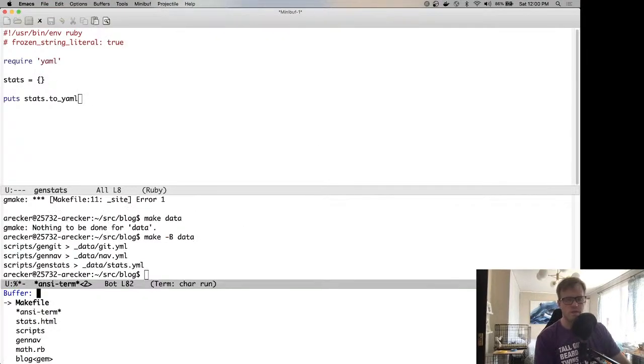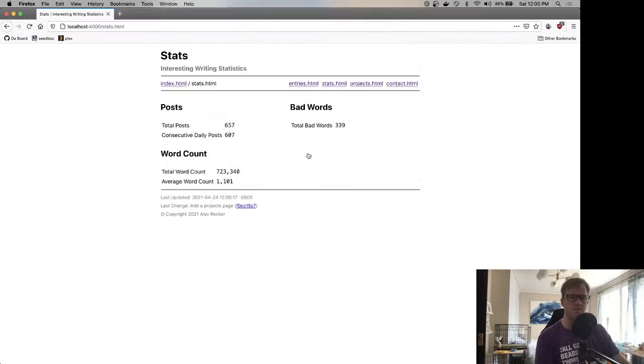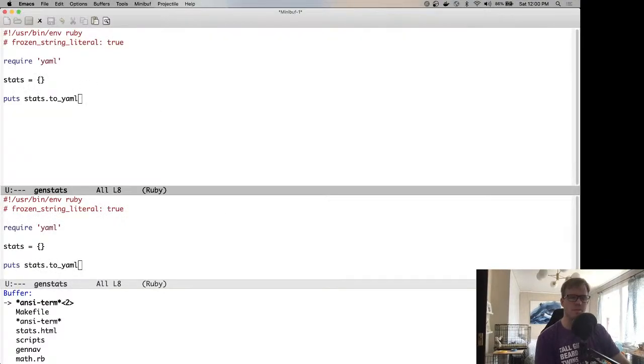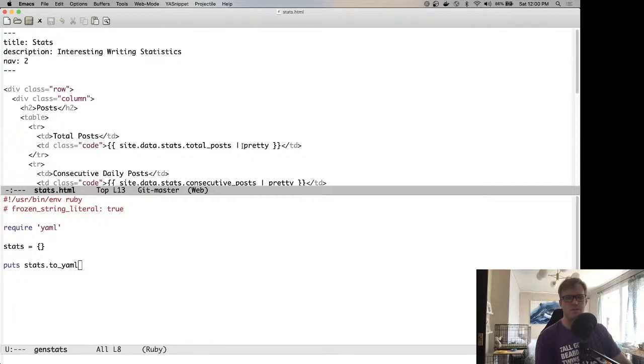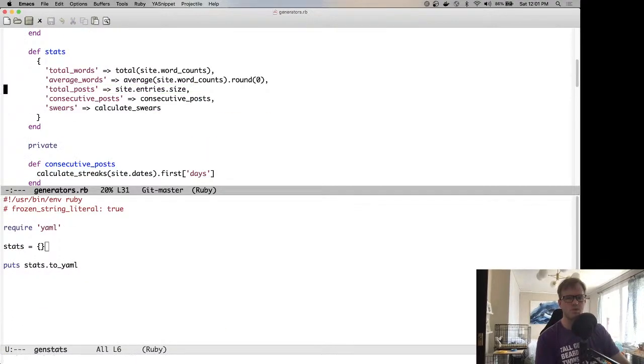All right. So let's write a script to count the number of journal entries. We'll figure out what to do with the pretty number thing later. This pretty filter, all that does is just add commas to the numbers. Just makes pretty numbers. So site data total posts. So why don't we first just remove this from the old code? Generators total posts.